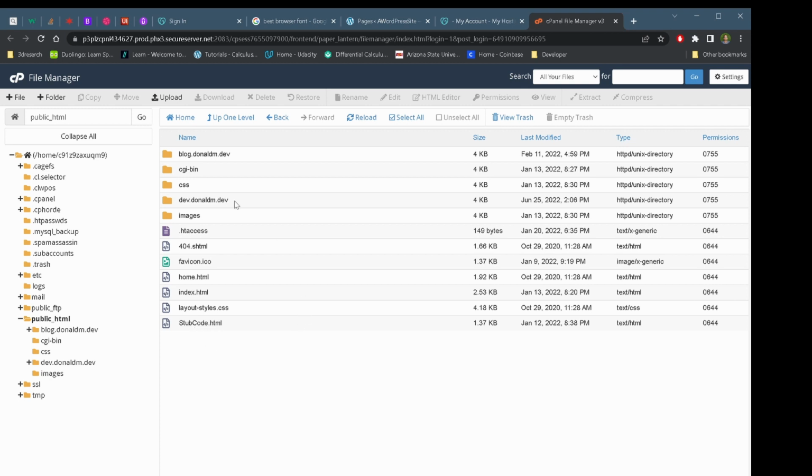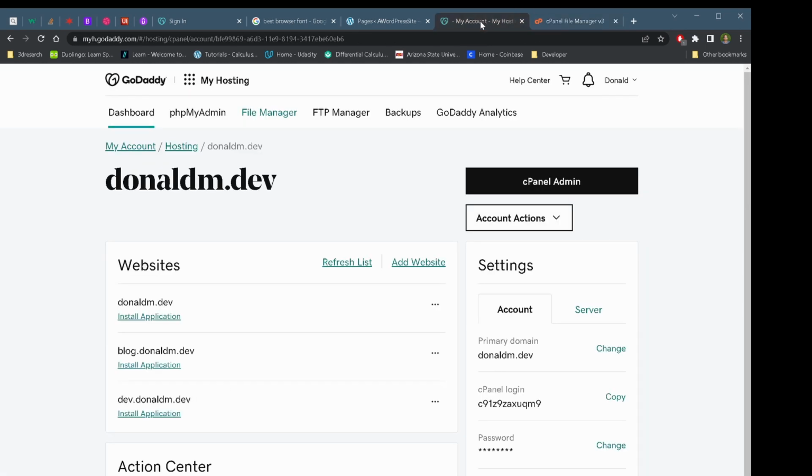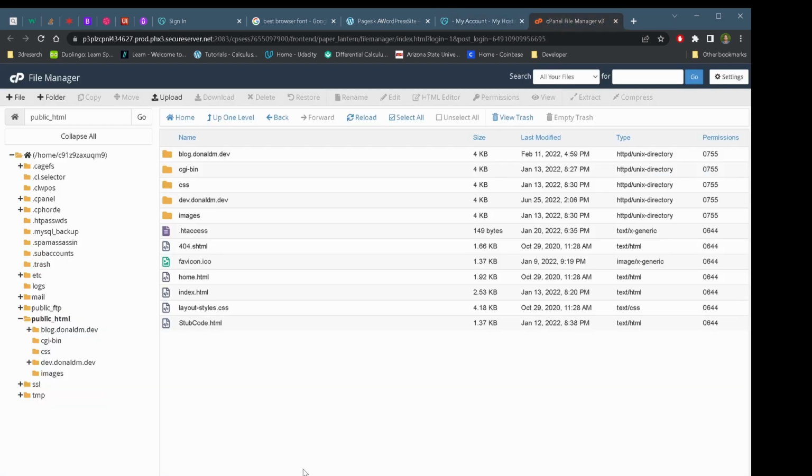So one thing to know about this particular folder, or the way that the cPanel works. So I'm going to jump back here. donaldm.dev is the primary website on this hosting, or the primary domain on this hosting. So when I jump into the file manager, those files show up as the root files on the server.